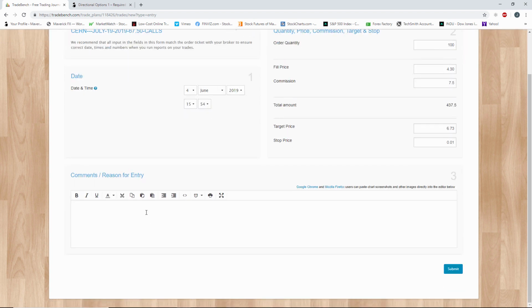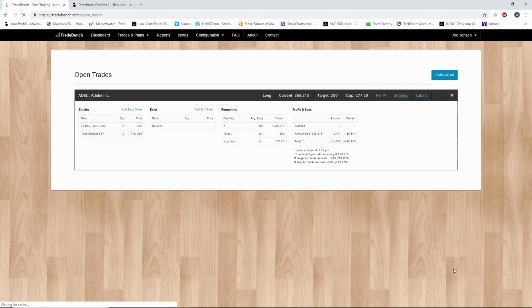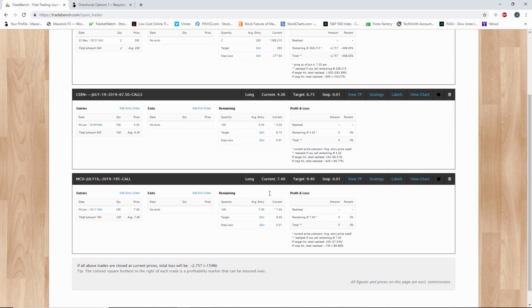It said entered due to trigger above $71. Submit. Now what we have here, folks, is an active position right there. Now, folks, you can see I've got a couple above it, one above it, one below it. But here's the cool thing: we have an active position. Quantity, 100, which is one contract at 430. I wanted 420, but I paid 430 because I waited for it to confirm.